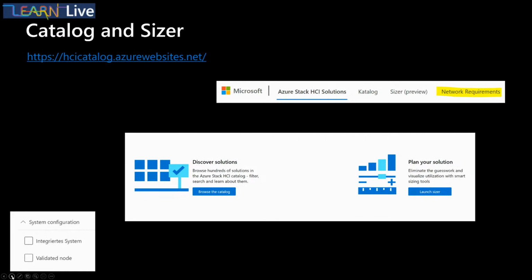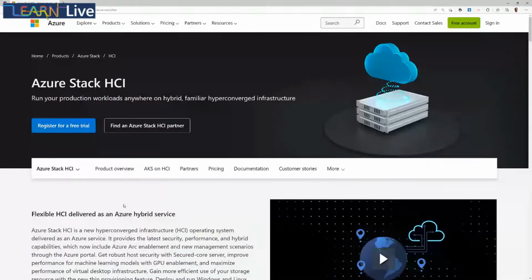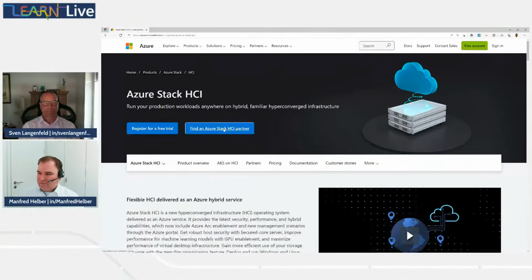So we have a catalog and we have a sizer, and Manfred already prepared our first short live demo, and he will show you how this tool is working. Yes. When you enter the website, you can find it on microsoft.com/HCI. You will find all the information about Azure Stack HCI, the operating system itself. You can download a free trial, and you can find the Azure Stack HCI partners there.